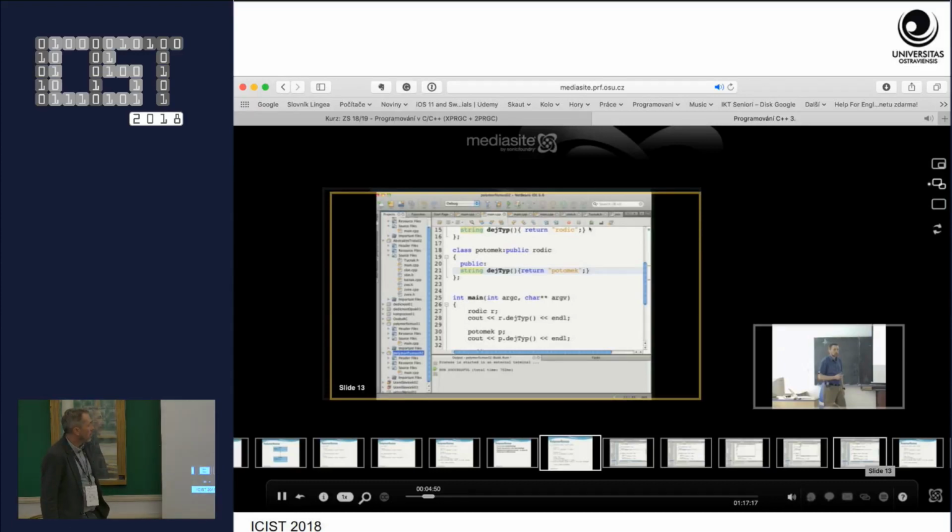MediaSci. MediaSci is tool for capture video lecture. There are two windows. In first window is slides and monitor of teachers, and second window are video with teacher, and these windows are synchronized, and students can choose some slide and video sync with this slide.